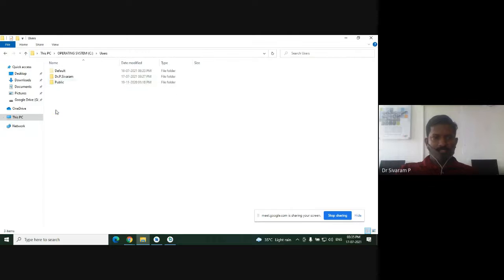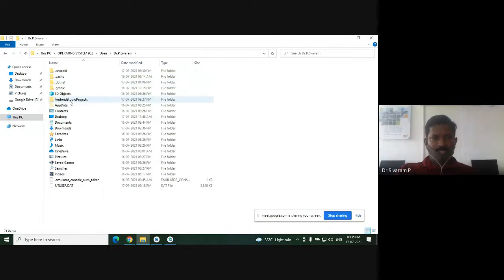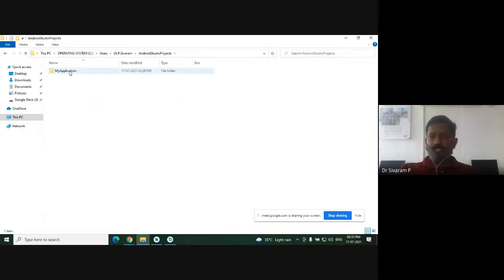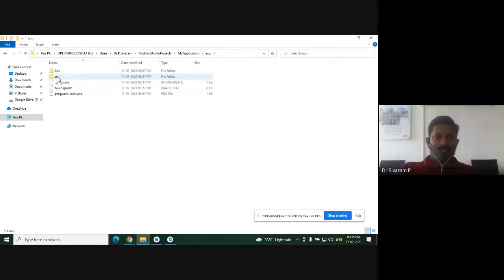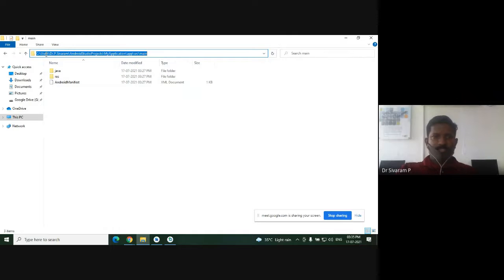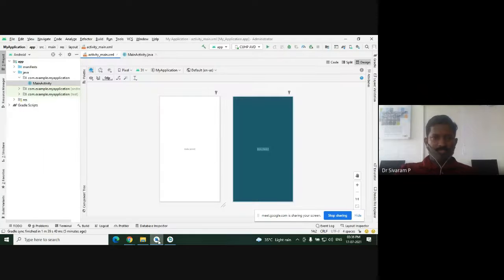See users, the username, in which Android Studio projects. It's your project folder location, in which the first project is created under the name my application, and these 4 folders and files exist. Under the app folder, under src, that's the source, under main, you have 2 different folders. See here: C users, username, Android Studio projects, my application, in which app src main.